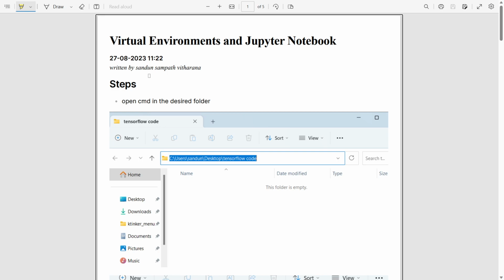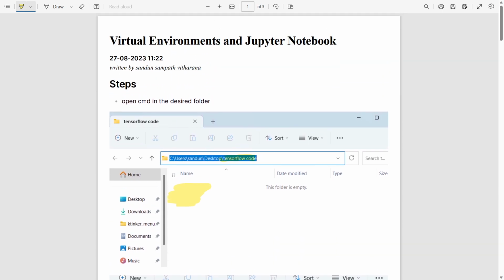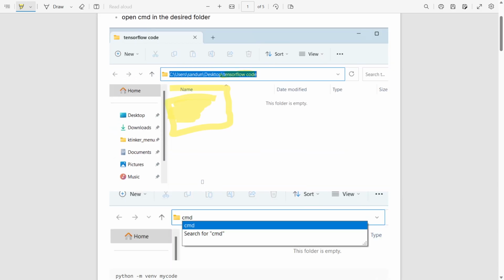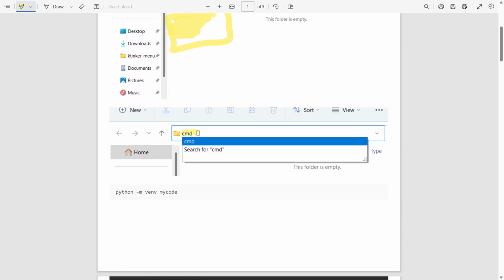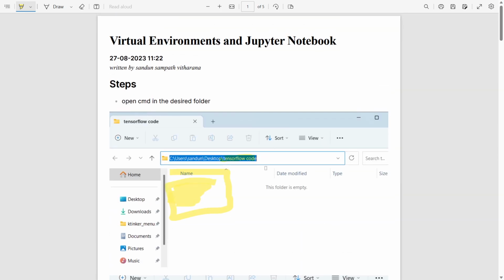So the first step is to say, suppose you have started working on a new project. Let's say you have this project named TensorFlow code, which is inside a directory. So here is the folder where we create all our source code and other files. What we are going to do is step into our project folder. So this is our project folder. After stepping in, we will open the command prompt. You can type cmd in the address bar.